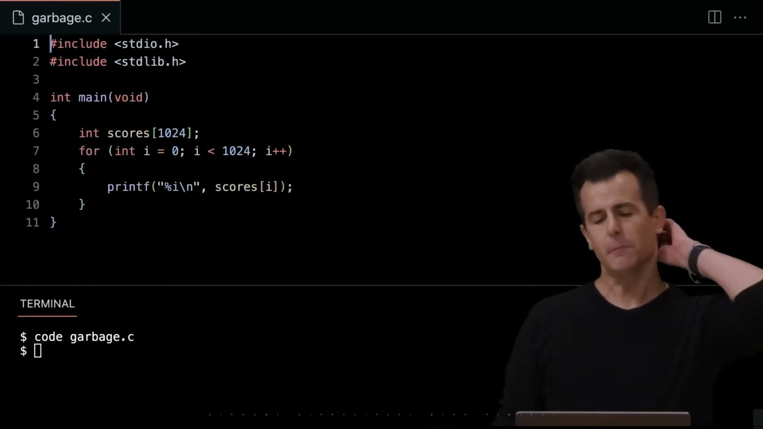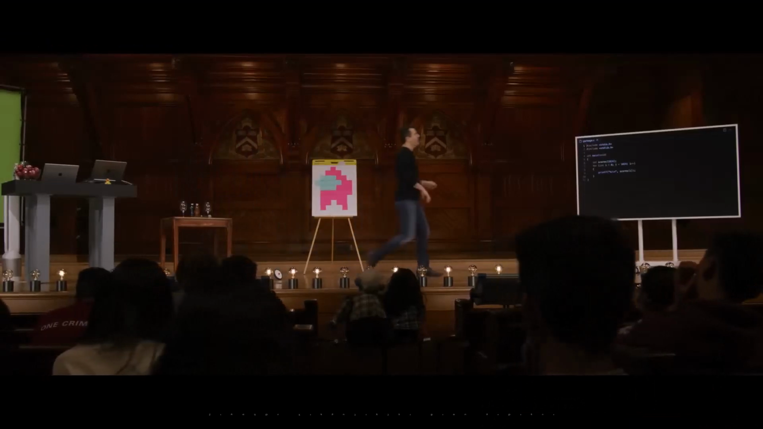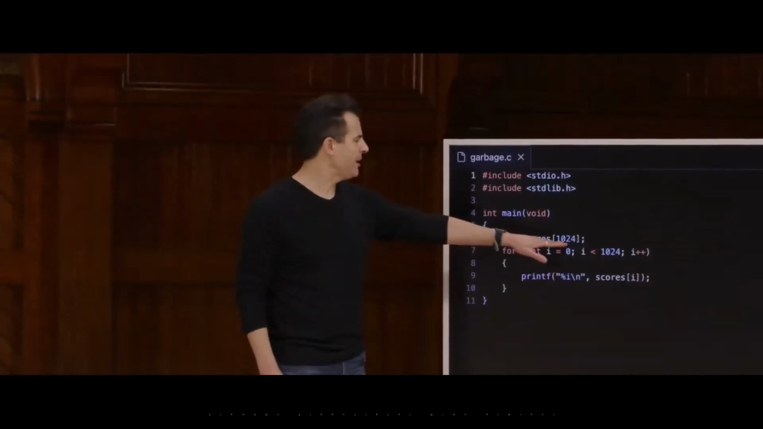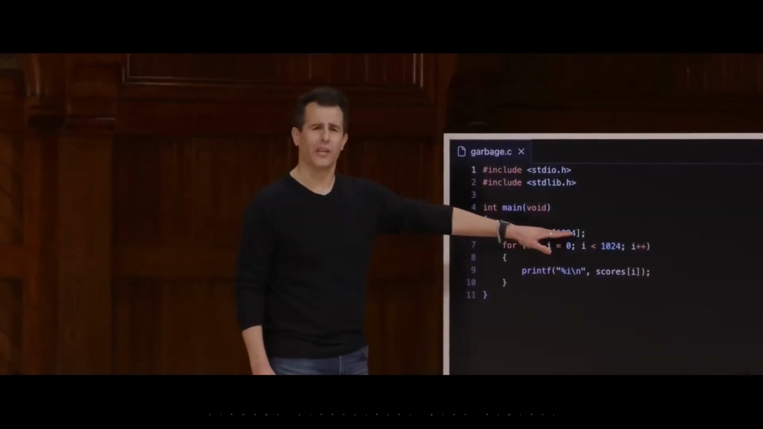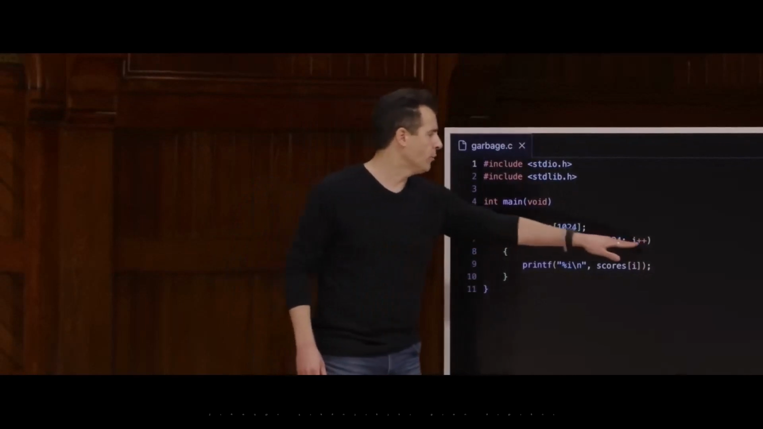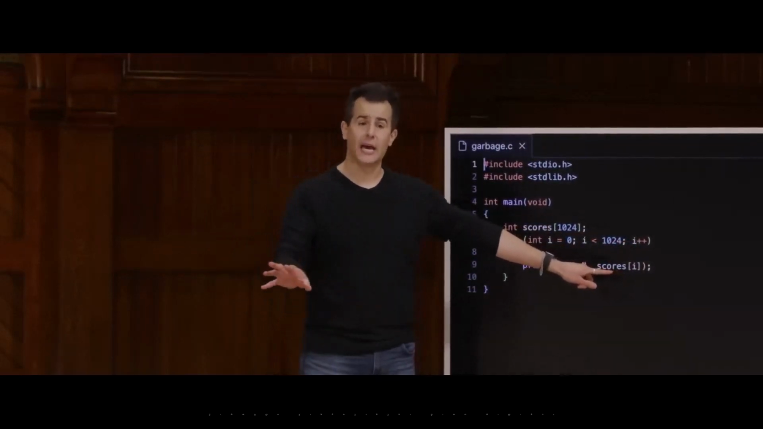And here is a simple program. If I hide my terminal window, that just does something kind of arbitrary. I first declare an array called scores. But I made it crazy big, like 1024. Like, that's a lot of integers, but so be it. And then I iterate over those integers, and I print each of those scores out. So I'm using week 2 syntax here.